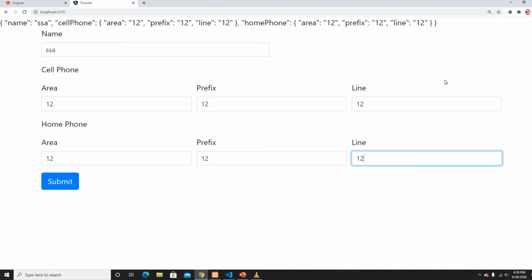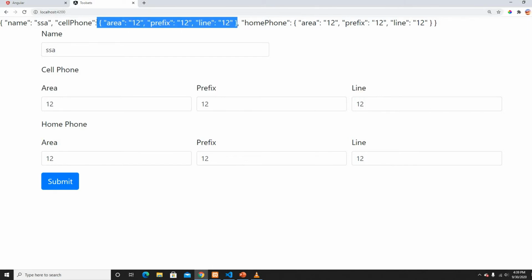So when he wants to submit multiple phone numbers, he wants to add them here. To do that, we need to create another button called add. When we click the add button, it's going to create a new form for a cell phone. The fields are going to be area, prefix, and line. Basically, it's an object, so it's going to be an array, and inside the array are objects. There could be multiple objects inside the array. That's what we're going to create with a form array.